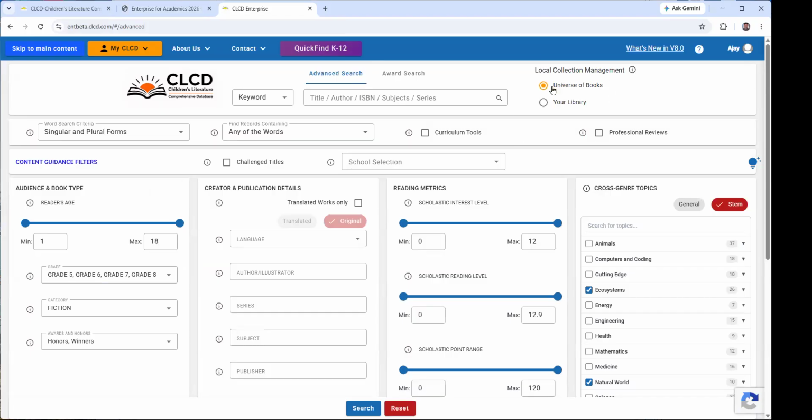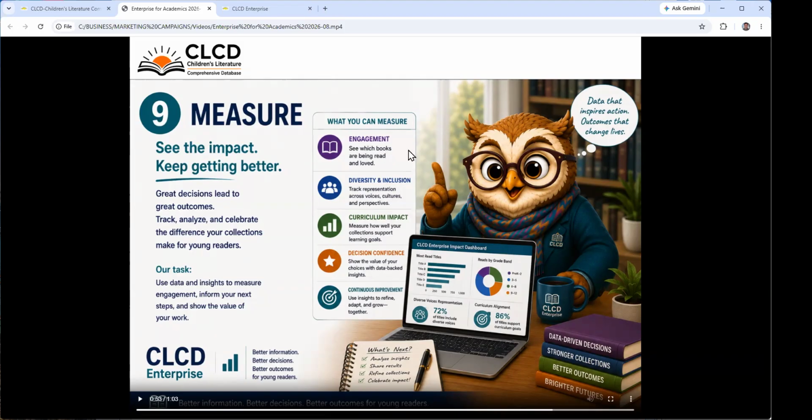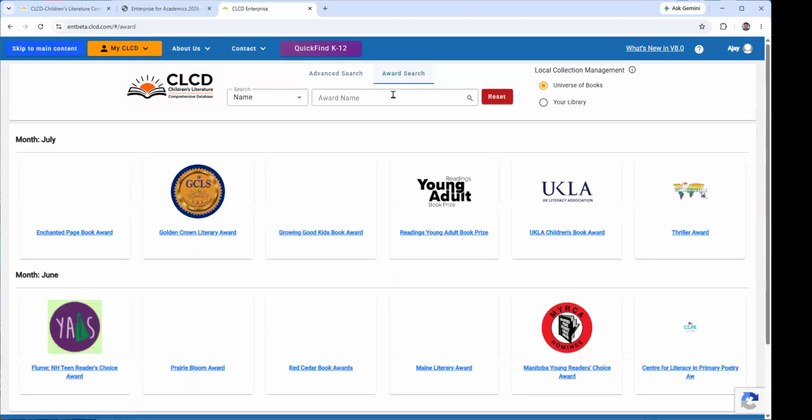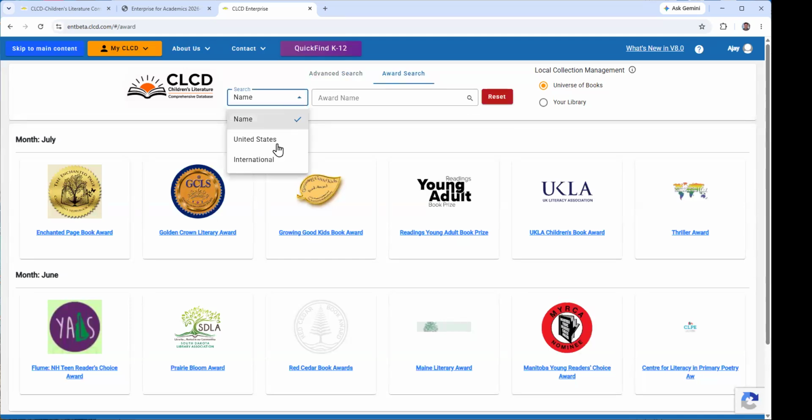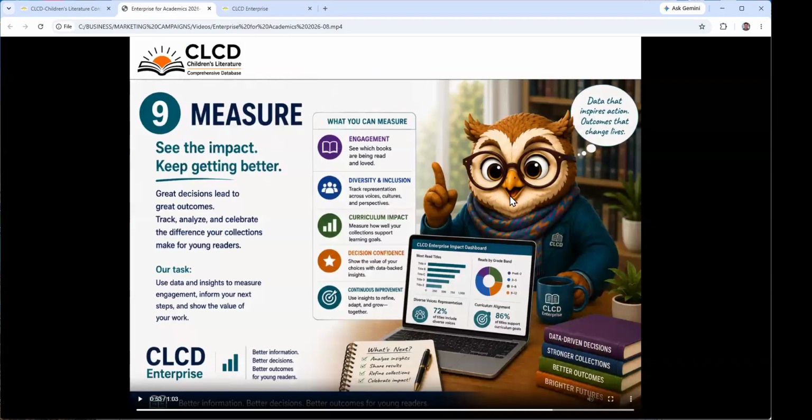This particular way, where you can really limit the searches to your own collections, allows you to use the power of CLCD to limit it to your collection only. A very unique and important way of doing it. CLCD also offers an award search, which we can go into in detail at a later point, where you can search by an award within a state or international awards as well, since we have the most comprehensive collection of awards that are available in the industry.